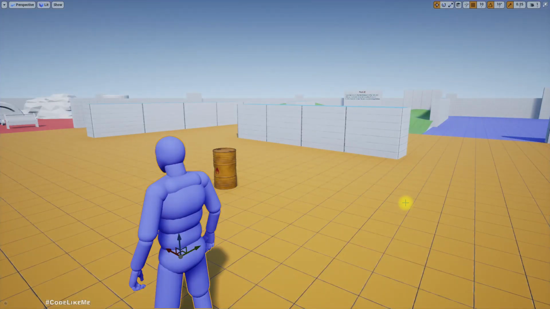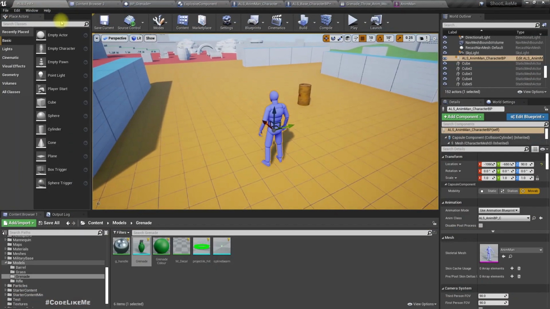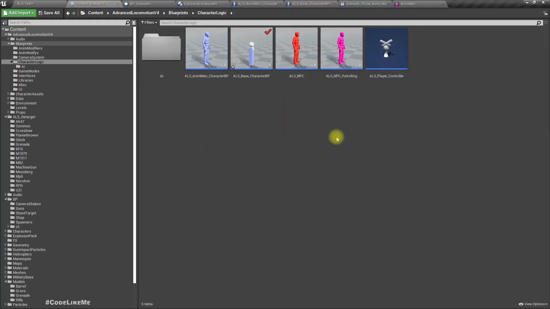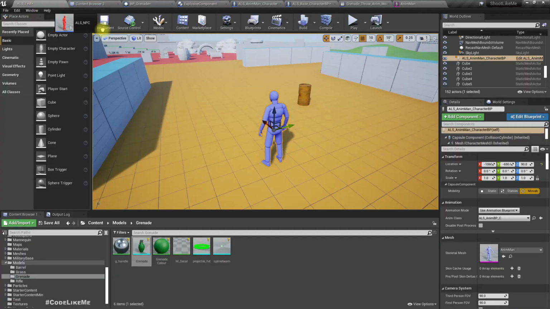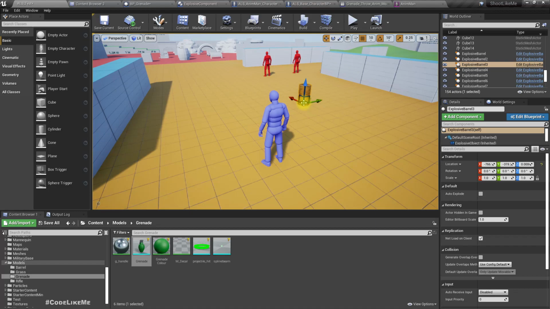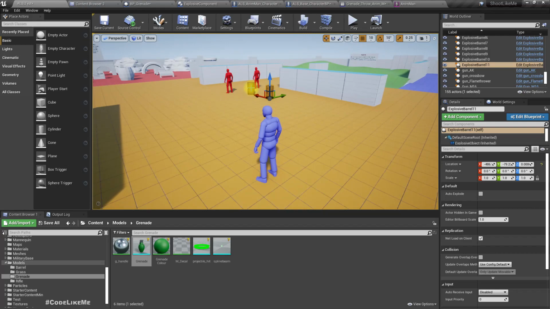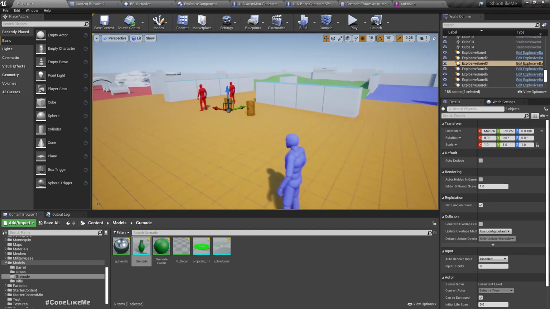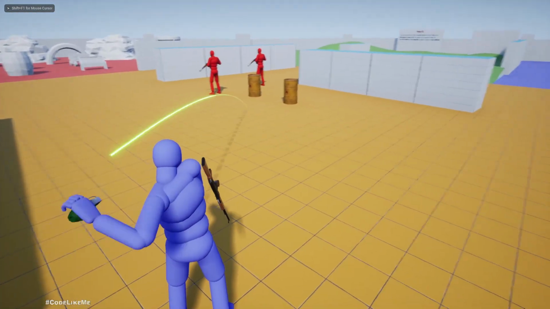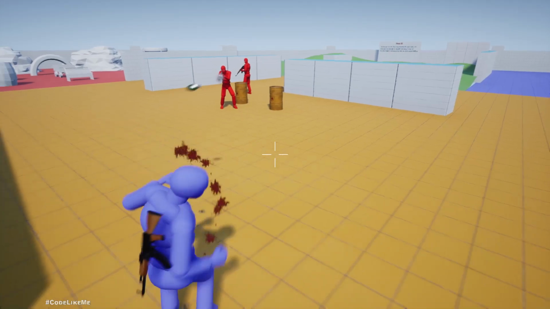Okay, so one more thing, let's put some NPC characters here for testing, and let's use this explosive barrel also to test. So when I throw a grenade, all of them should die.